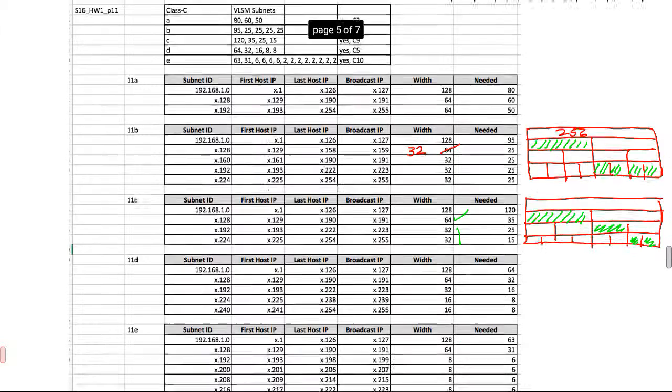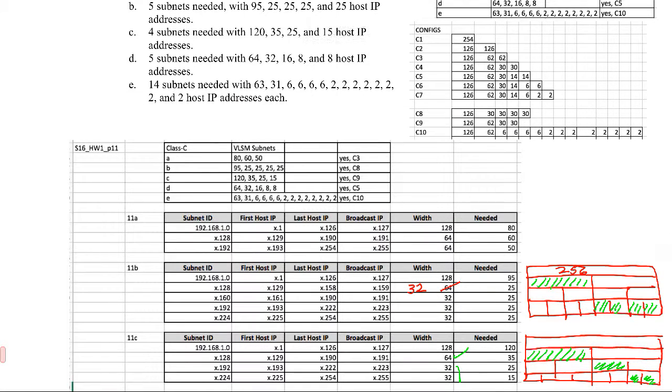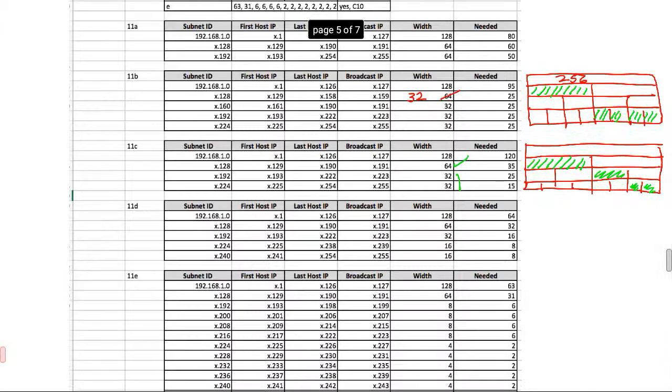Part D. We want a 64, 32, 16, 8, and 8. The 64 won't fit into a width 64, but it'll fit in the 128. So here's a 128, 64, and 2 32s. No, a 128, a 64, a 32, and 2 16s, in fact. So let's draw that picture. And so we're going to have a 128, a 64, a 32, and 2 16s, just to draw the picture quickly.